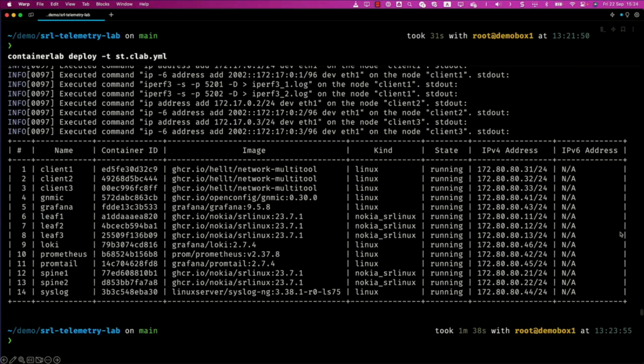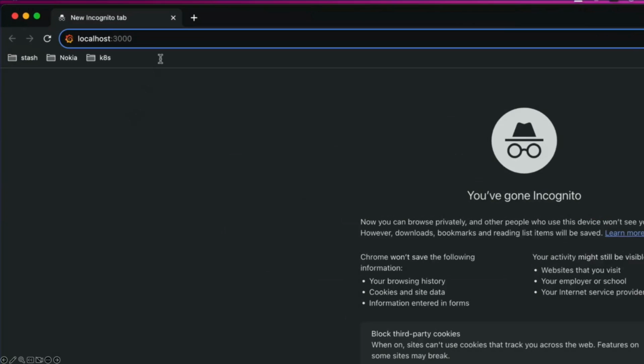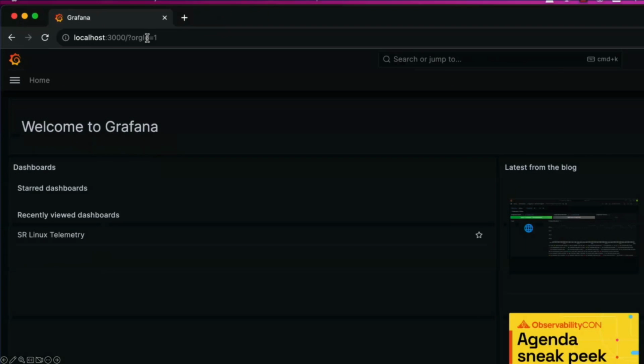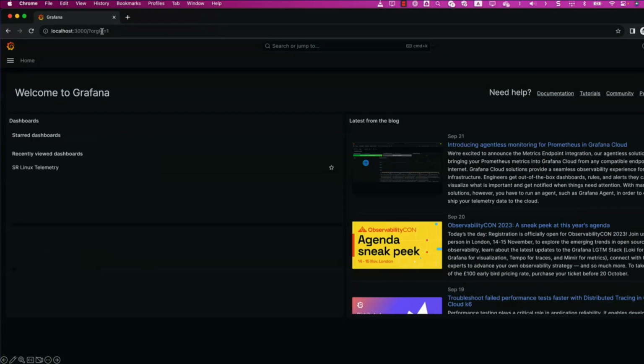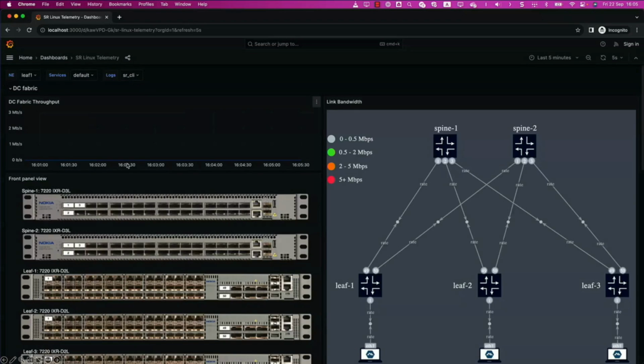Now, as you remember, this lab was designed to showcase the streaming telemetry aspect of networking, right? That is why we have a Grafana node running in our lab. It's part of the lab topology. Containerlab just started it. And by default, Grafana exposes a web UI on port 3000. So if we point our browser to localhost 3000, we will have a UI of Grafana with a nice dashboard, which is as well part of the repository itself.